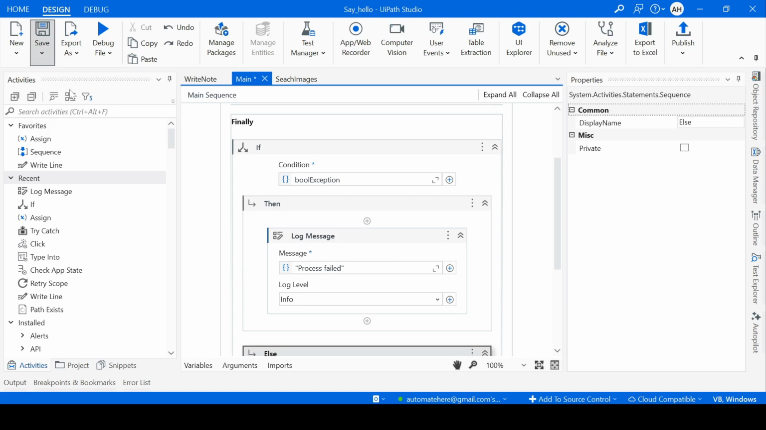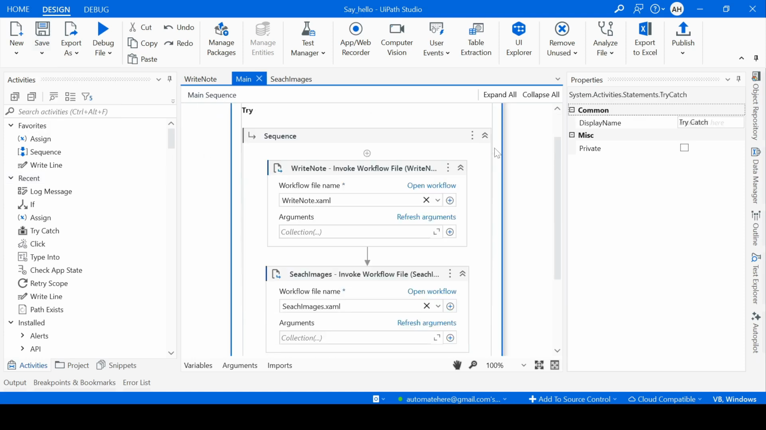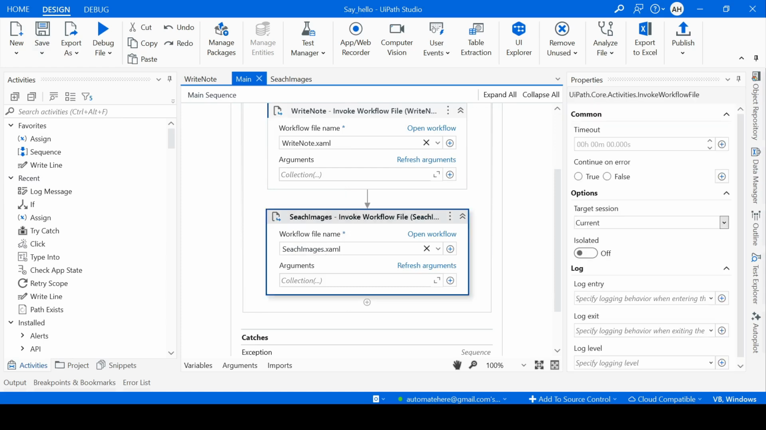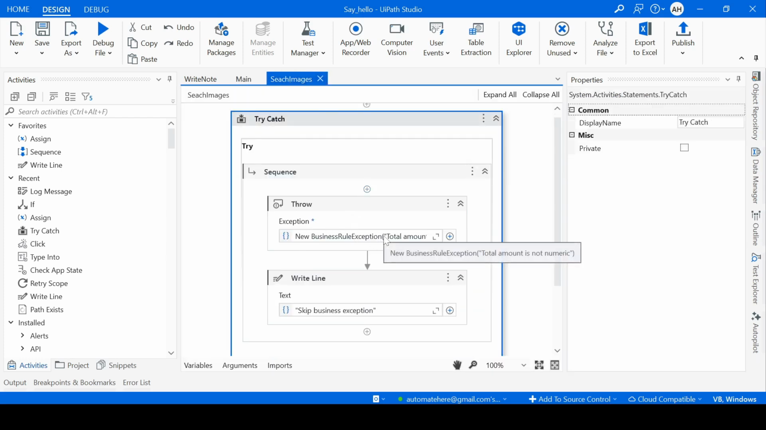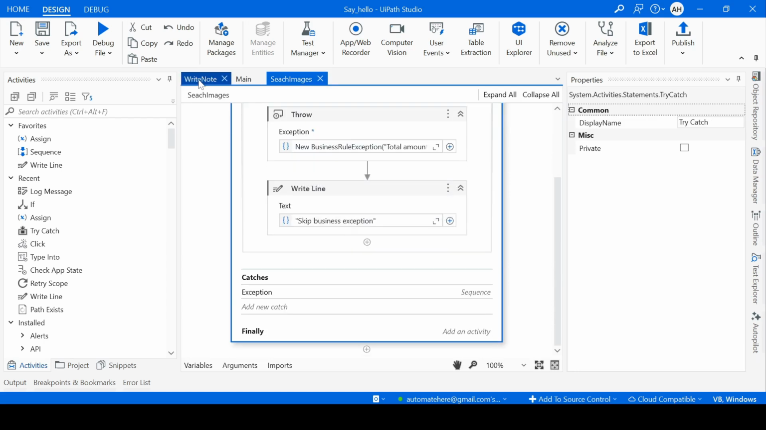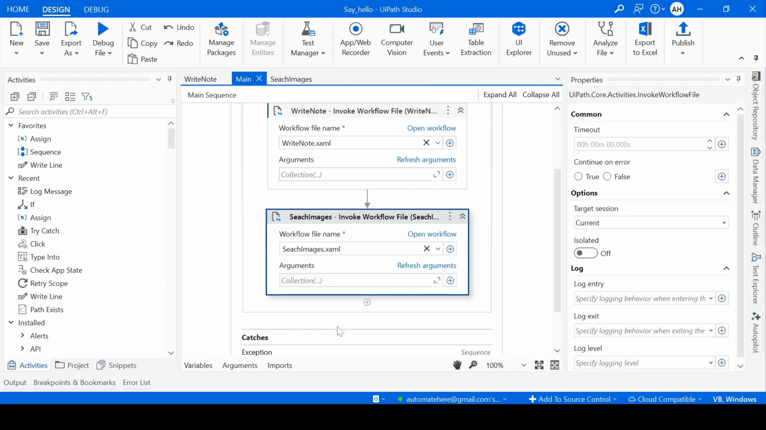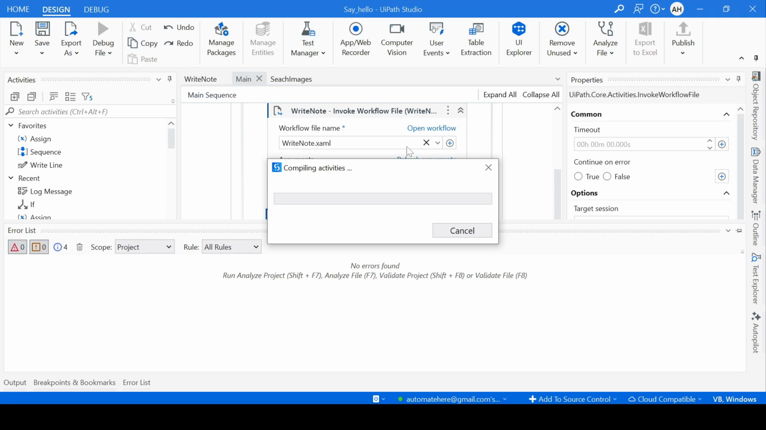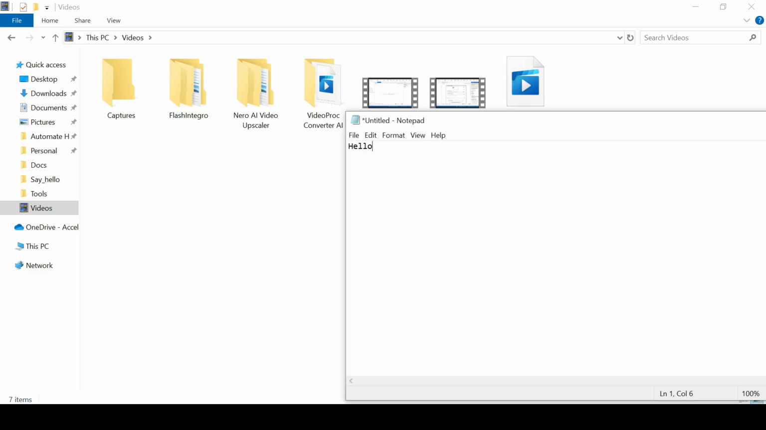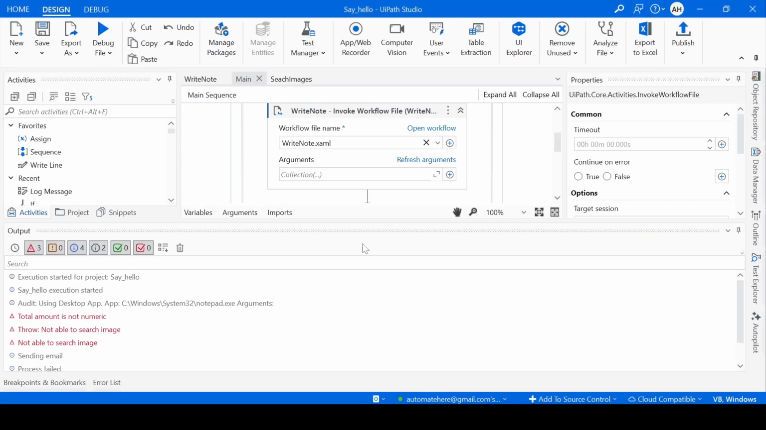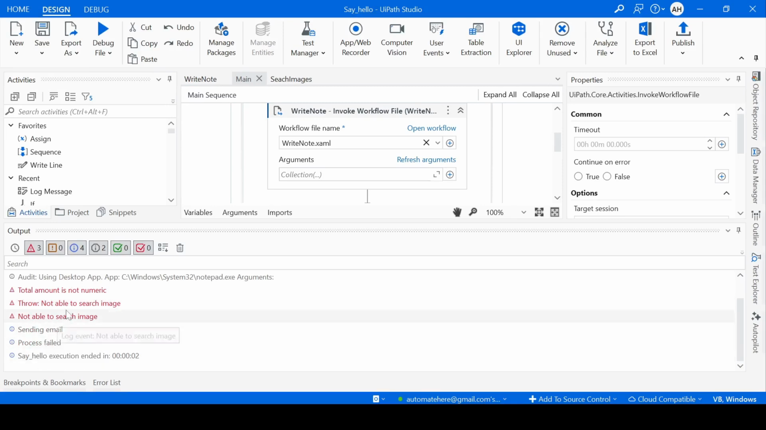Let me save all. Now, since in our second workflow we are throwing an exception, right? You have seen that we are throwing a business exception. So we are going to get the log here, process failed. Okay, let's test it. I'm running it. See, process failed, right? Because we have thrown the exceptions. So the email has been sent and the process failed.